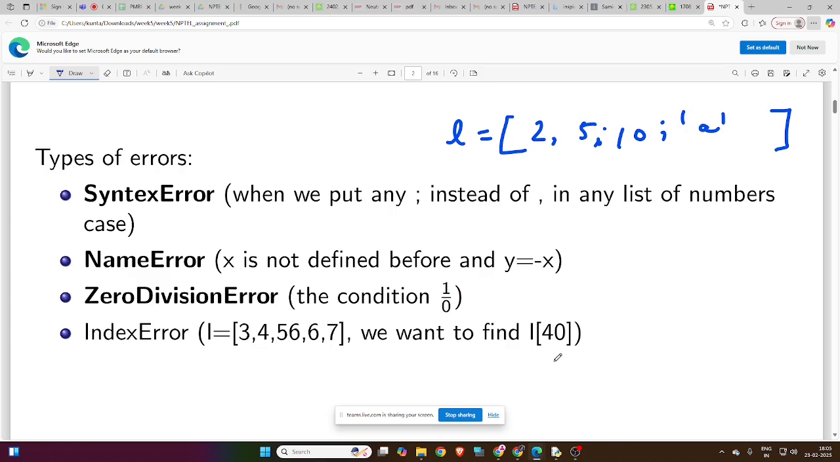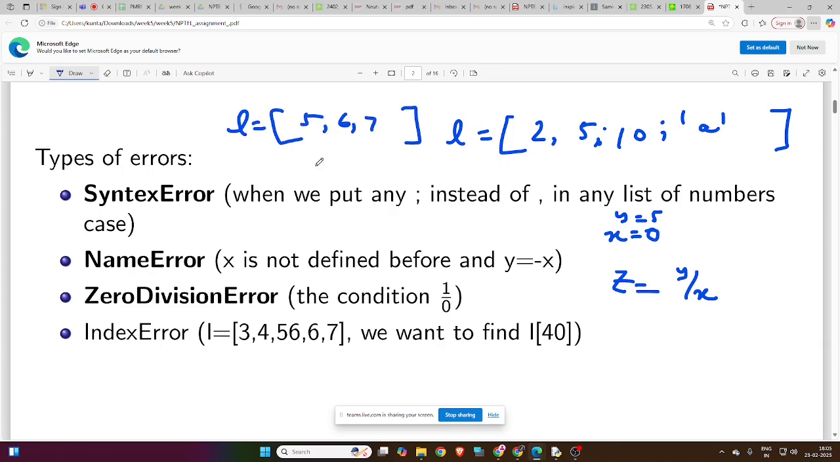Now coming to zero division error. Let's say z equals y by x, and in the program we define x equals 0 and y equals some number, let's say 5. Then something divided by 0 gives an infinite value. This is a zero division error, which is not defined in Python. Now the index error is also very simple. Let's say I write a list L with 5, 6, 7, but I want to know the value of L 50. There is no 49th term, so obviously it will give an error.